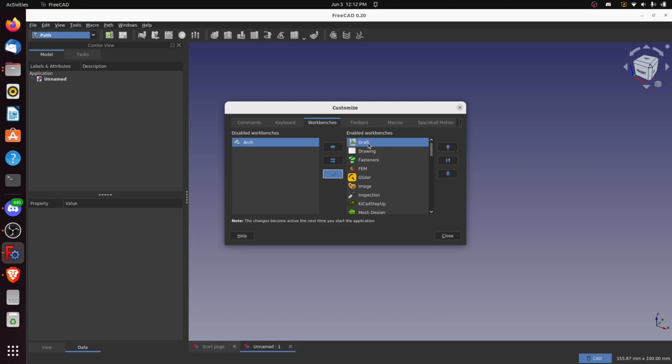Now, we will keep Draft. We won't need Drawing. Right now, we don't need Fasteners, although it is pretty cool. FEM will move over. Glider will move over. We'll keep Image. We can remove Inspection. I've got this community contribution, which is the KiCad setup. That's for designing circuit boards. I'm going to move that out for now.